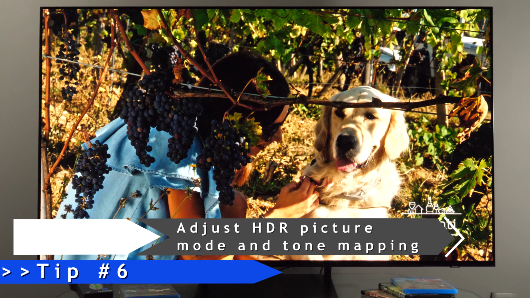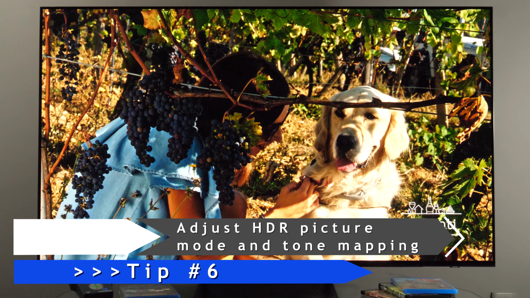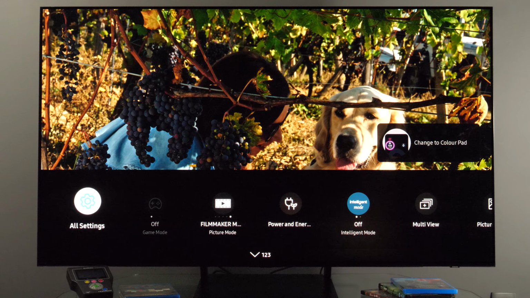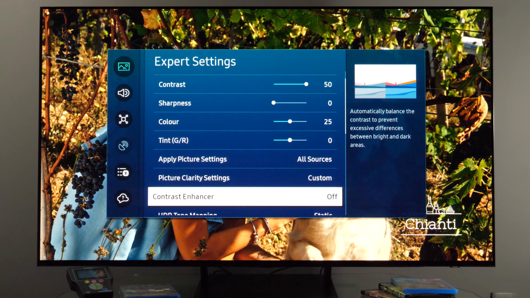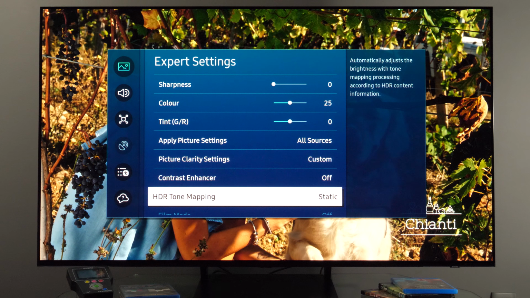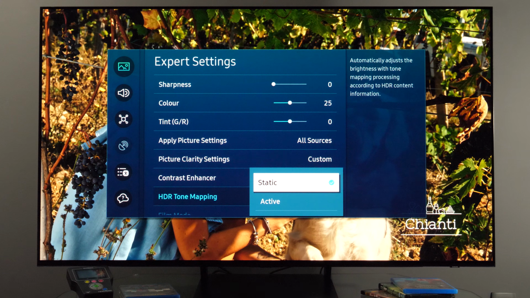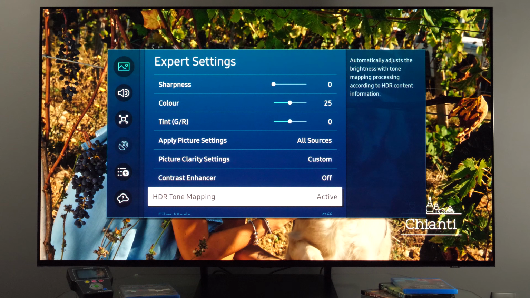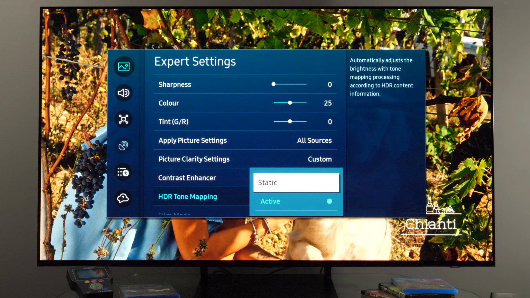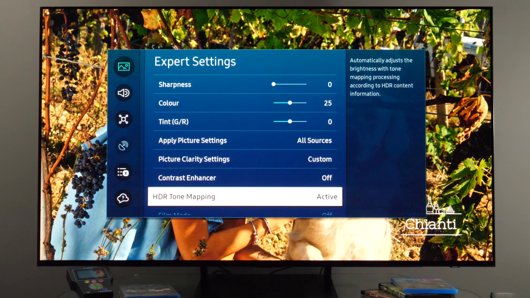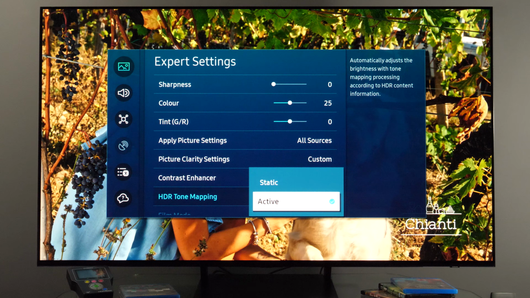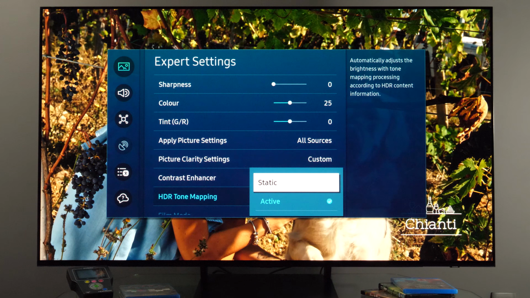Related to HDR signals, same tips apply, use movie or filmmaker mode. And now I wanted to highlight one specific control for HDR, which is HDR tone mapping, which has two options, static and active. Active brings brighter image, and it's basically different tone mapping technique. So you can try both and see which one works better for you.